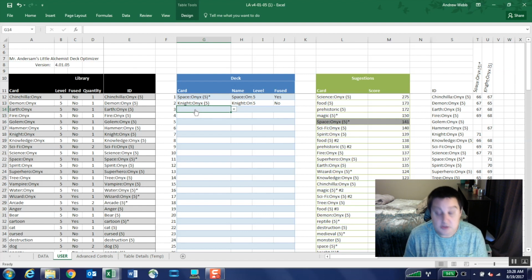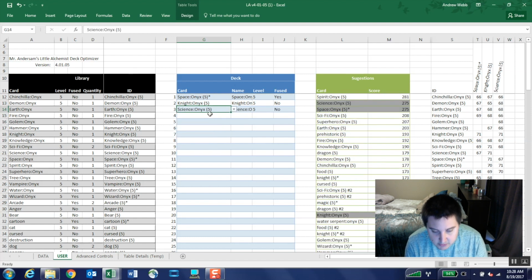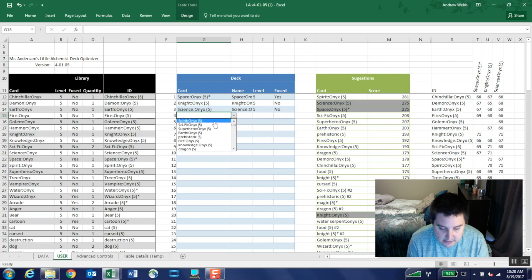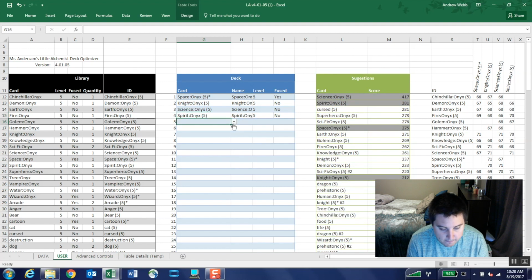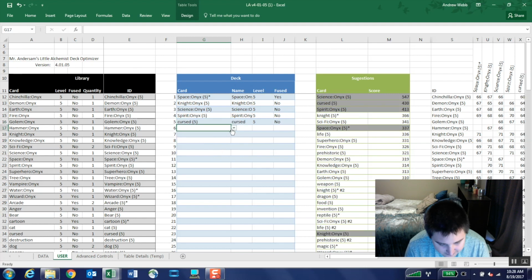So I'm just going to fill this in and kind of show you how it changes. Be sure to be looking at the green column, and as I add new cards, it's going to update to show me what the most powerful card to add to my deck is. This is where I'm going to speed it up for you guys so you don't have to sit here and watch me do this for the next 5 minutes.